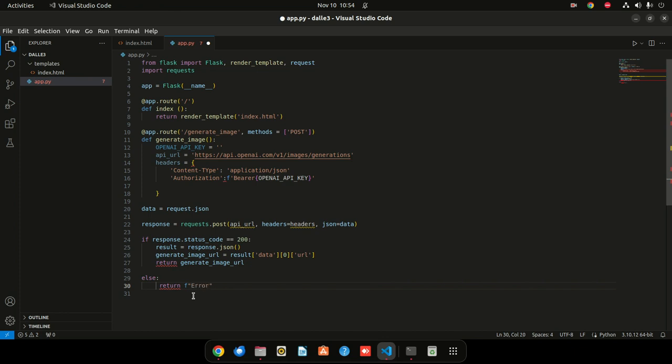Error. Let's go say response.status_code, comma, and we'll call again the response, and we'll define text here. Okay, so I'll do a final if statement.